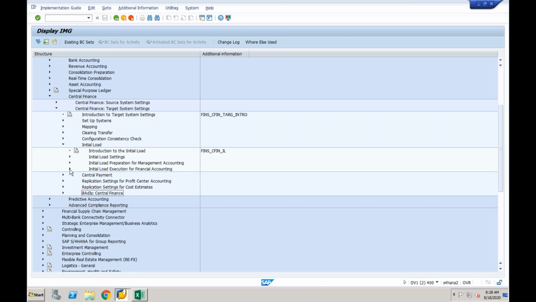Now in initial load, again, there are three main, I'm not saying these are the only replication objects, three main replication objects. One is FICO document, second is CO object, and third is CO documents. We need to remember one thing, CO object mapping and CO document related initial loads will be taken care of by SLT. SLT is a tool which will be taking care of the initial loads of CO documents and CO object mappings. While for FI, there is a separate program which is provided in IMG itself. That has to be executed.